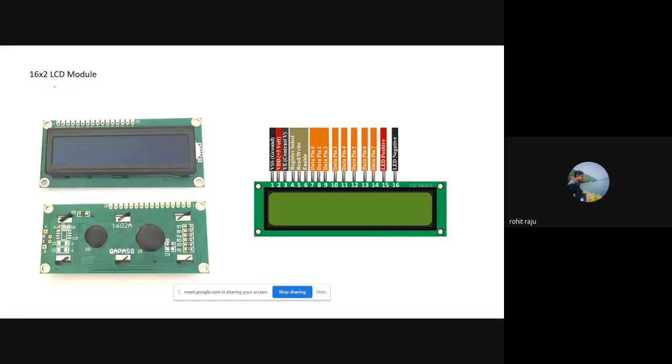So this is a 16 by 2 LCD module. So why is it 16 by 2? It has 16 columns, and these are rows. 2 is the number of rows, so 2 rows and 16 columns. I'll show you. And you have a couple of ports right here. Let's look into it. We have the VSS, which is the ground pin, and you also have the power pin, the power port.